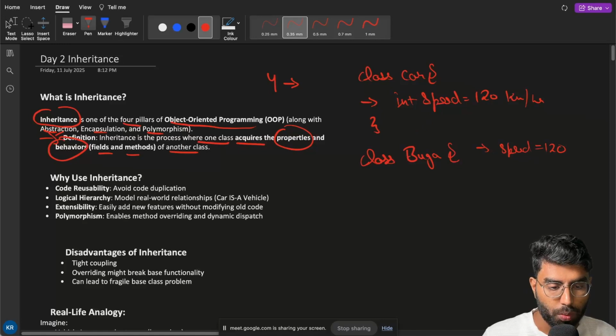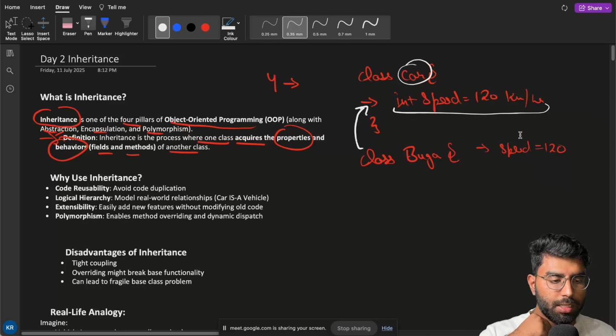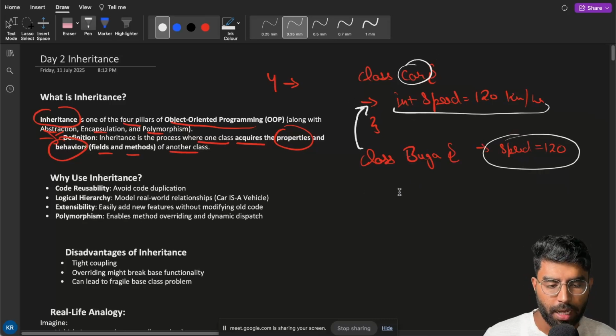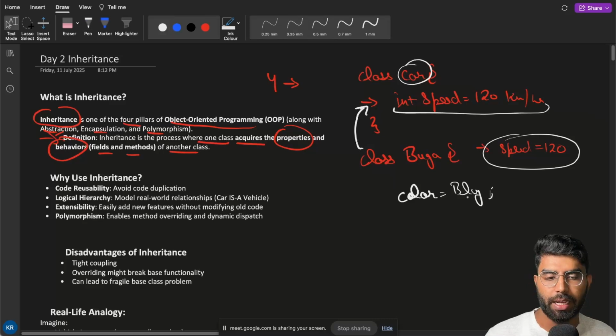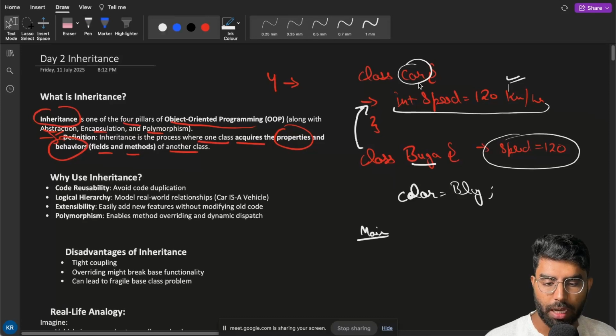But we will be using the same speed of the car, means the same property of the car, so we will inherit it, right? We will inherit the property of this car. Speed is same, so we will inherit. Other properties we can add, let's say color we can add here, right? Blue, and anything else we want to add, we can add. So let's say in the main function, if we want to get the speed of this Bugatti, then we can simply get this 120 because it is inheriting the properties of the car, right?